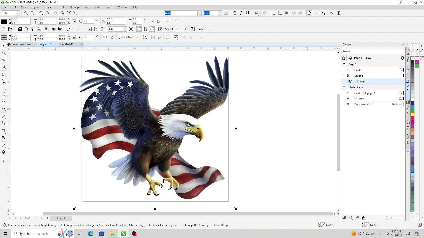So I'm going to click on it. I'm going to hit trace bitmap. I'm going to do a quick trace. Sometimes you can't do a quick trace on certain designs because of the detail and stuff like that. So it is trial and error for which one you use. But I'm going to show you this one.